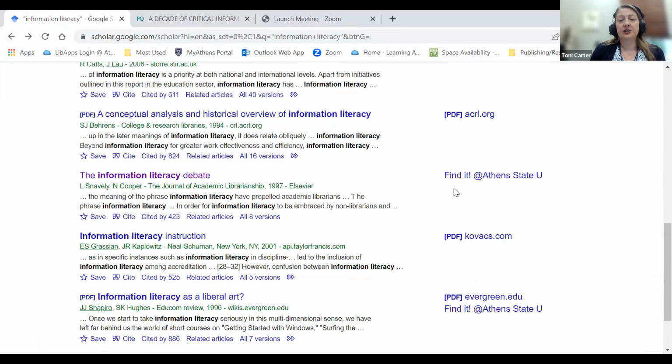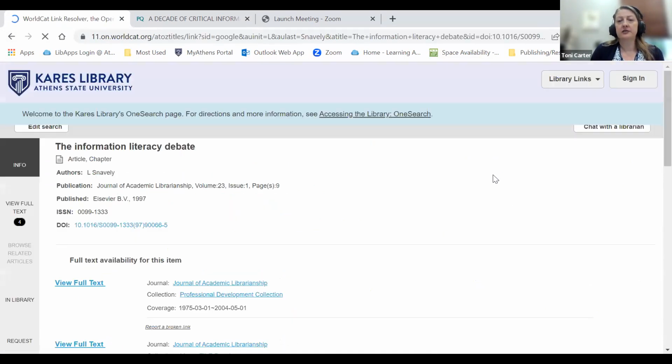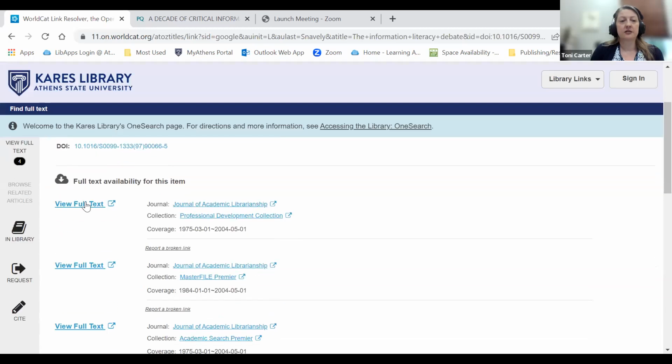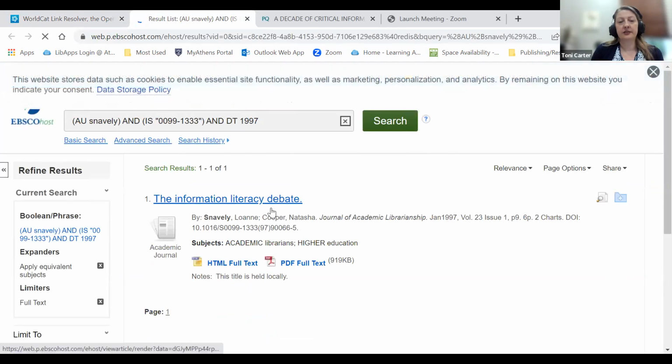So there will be situations like this where there's no other free version and you can only get access to it through our collection. And if that's the case, let's try that. View full text. And there it is. I just have to take one extra step and go to the PDF full text, and it should bring it up.